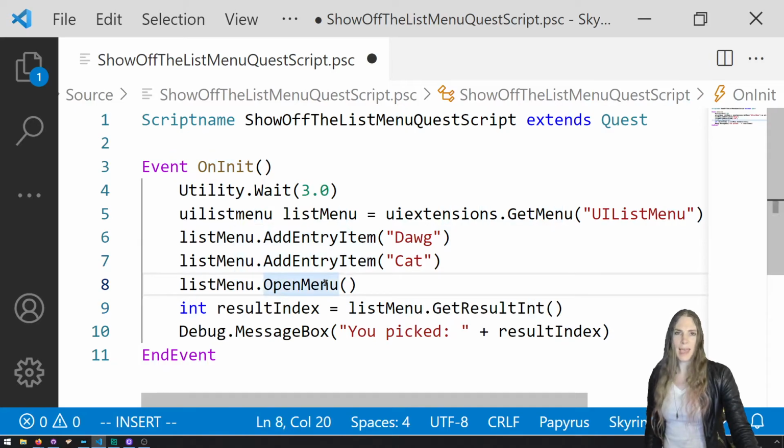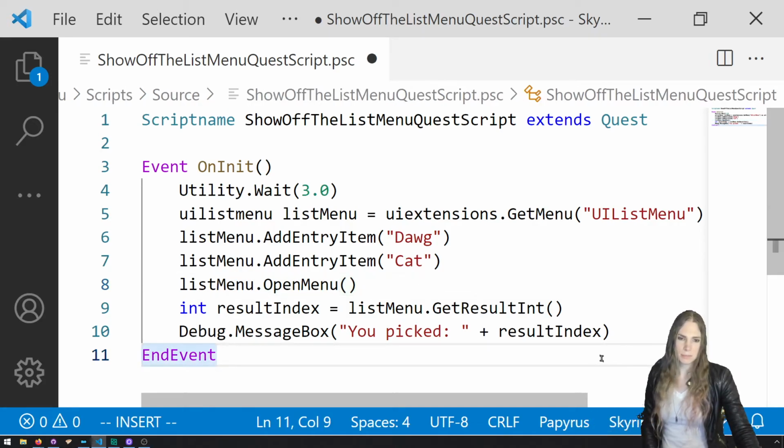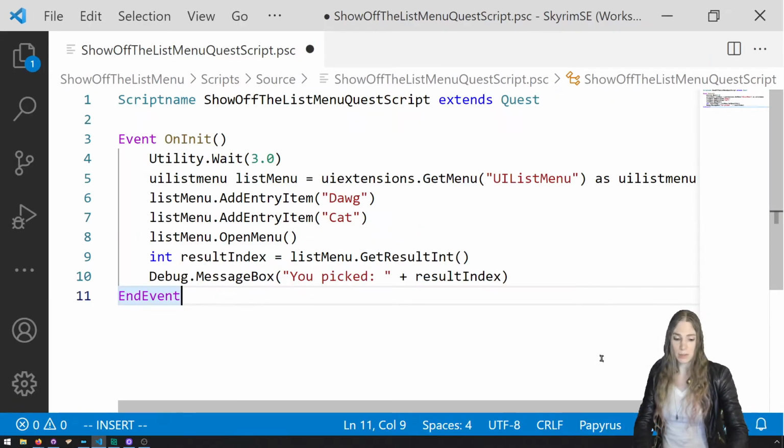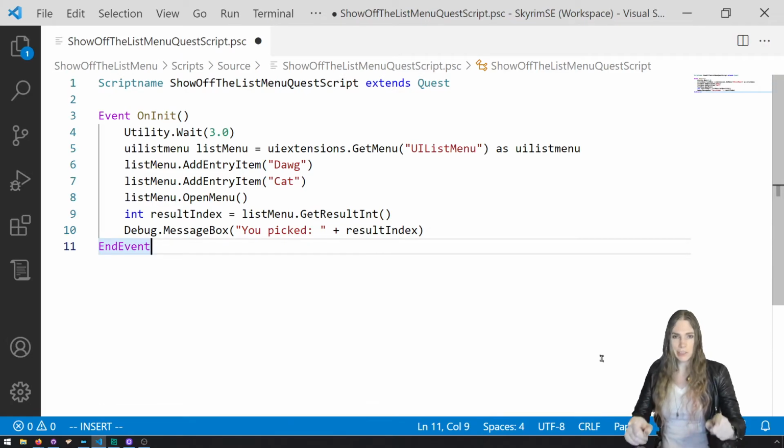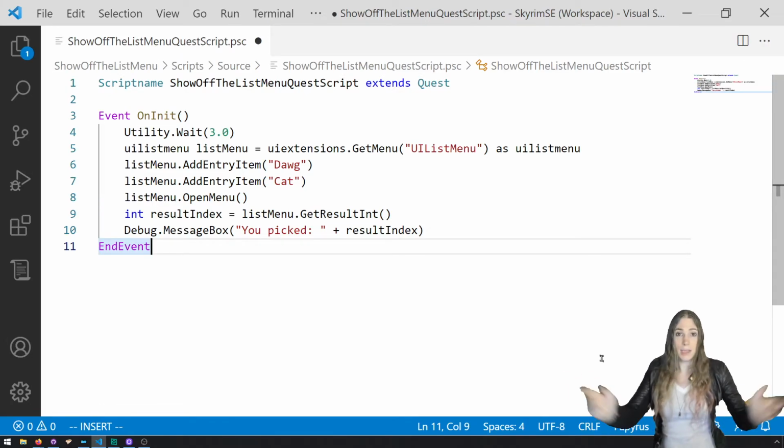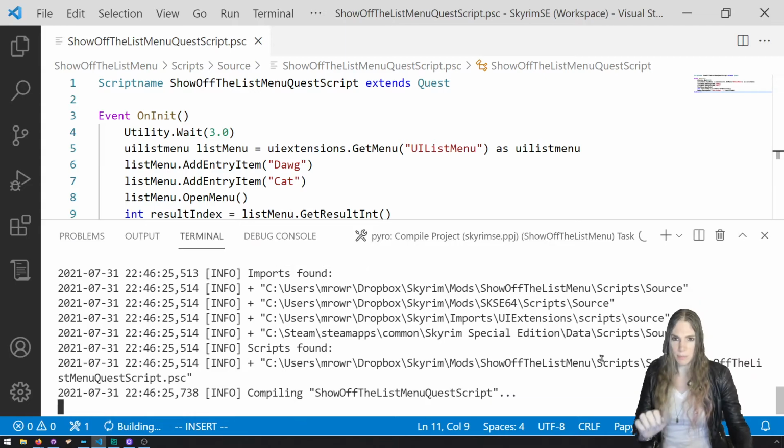So what happens after open menu? Some of the menus block and collect that result, but with these, all the menus work based off of SKSE events, and it's asynchronous, and this is what you need. Let's watch it work. And if it does work, then you can just take a screenshot of that screen and you're good to go. Save, build.